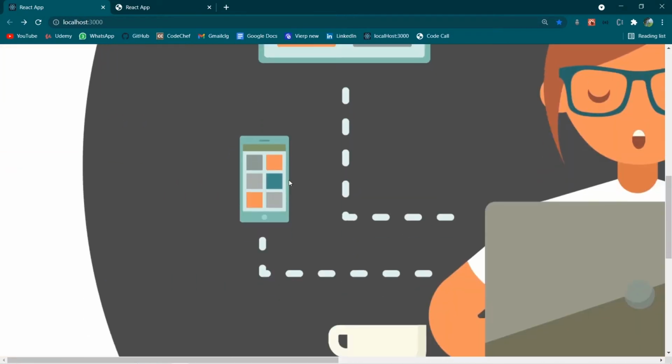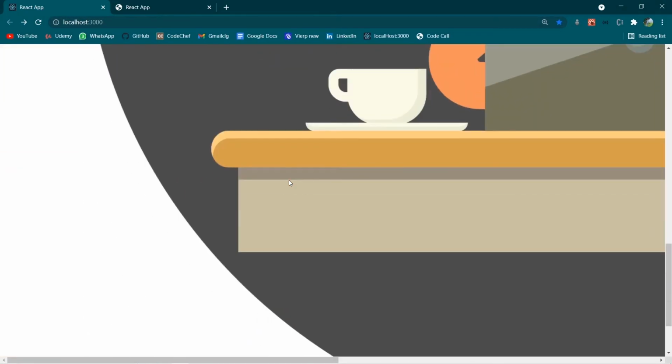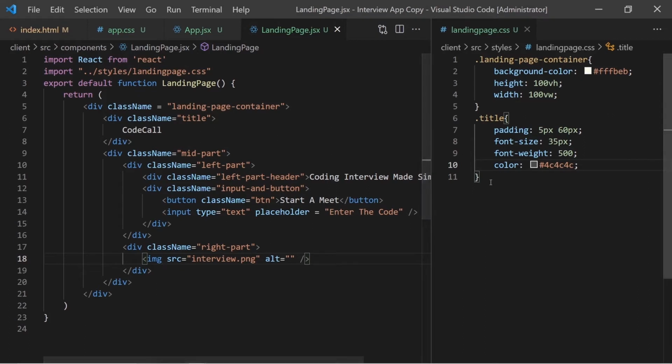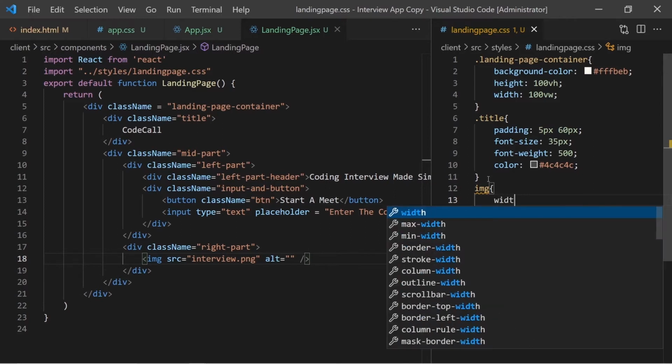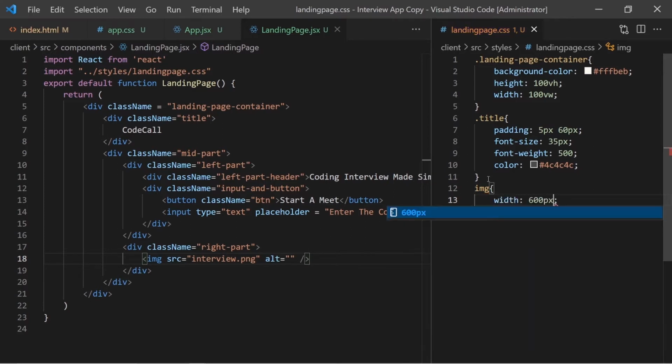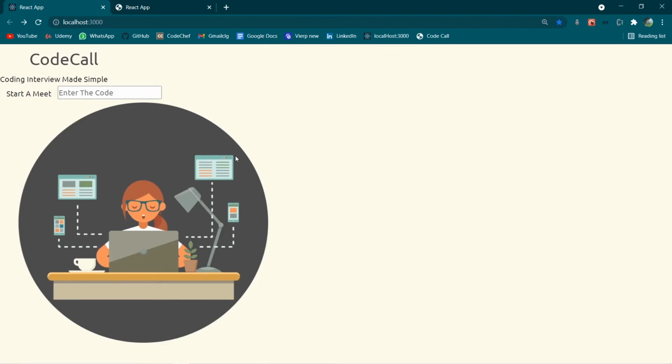As you can see, the image has been loaded up, but it's quite big. Let's handle that problem. In VS Code, select image and give it a width of 600 pixel. Now our image should look like this.